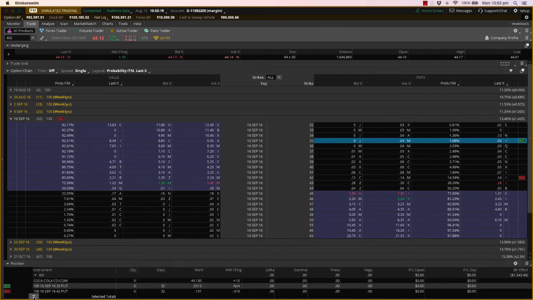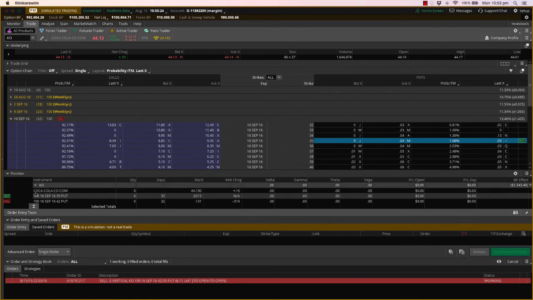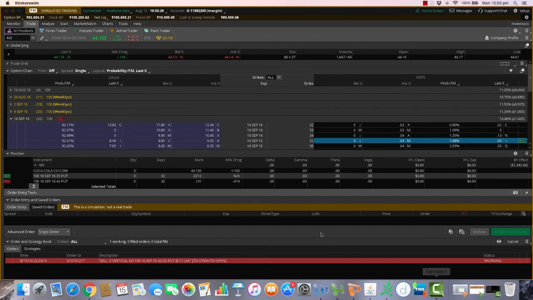Now I just need to check if my order is there in the system. So I'm going to pull up the arrows bar, and under the order and strategy book, my order should appear and it should say working, as you can see on the screen over here.